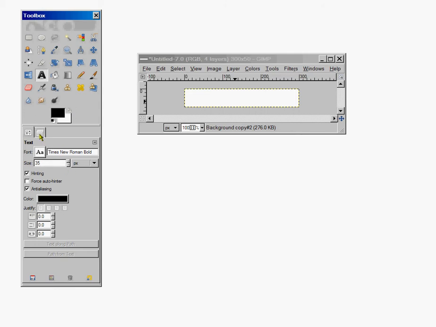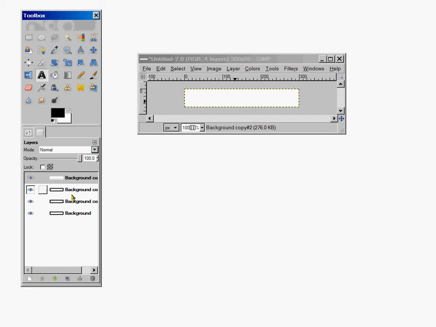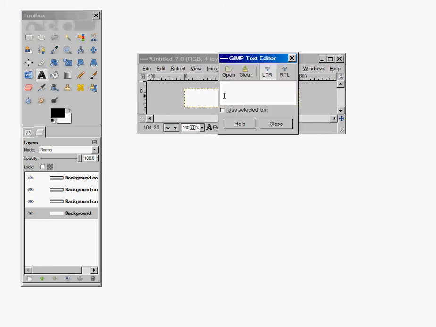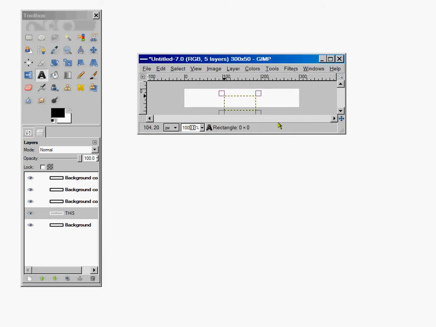Click on the bottom layer, and I still have the text tool selected. I'm going to click on the image, and it gives me my text editor, and I'm going to type in this. I'm going to make it all caps, THIS, and close. So now there it is, but you can't actually see it. And the reason you can't see it is because it's between this layer and this layer.